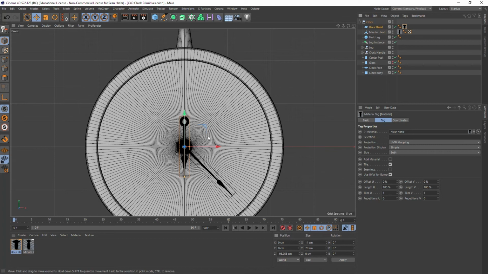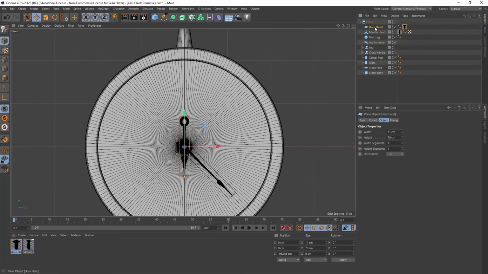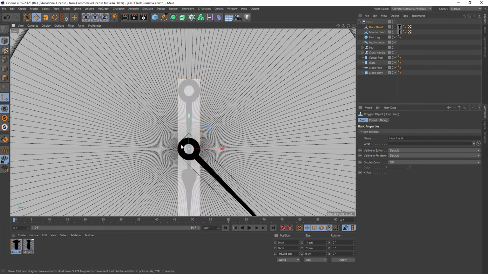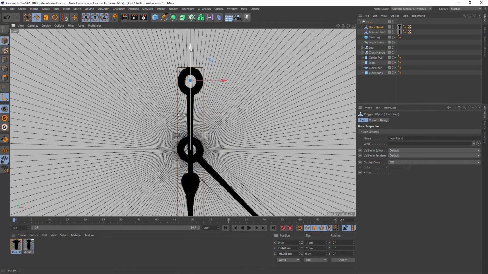So now this hour hand, same thing. We need to move our axis up. So we need to make it editable. So I can just hit C or click on this icon over here. So make editable. We can tell it's editable because it's now a polygon icon up here. And then let's go to our axis tool, zoom in a little, bring it up, center it up as close, eyeball it, and go ahead, turn off our axis tool and set that to 0 in the Y.